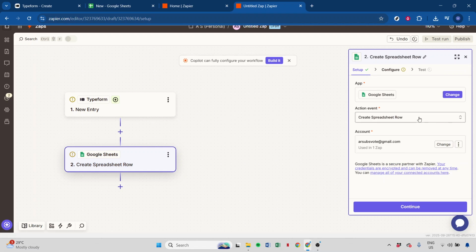Start by selecting Google Sheets in the Action app field. Choose Create Spreadsheet Row as the action event. You'll need to connect your Google account by following the prompts. Once connected, it's time to map your Typeform responses to the columns in your spreadsheet.